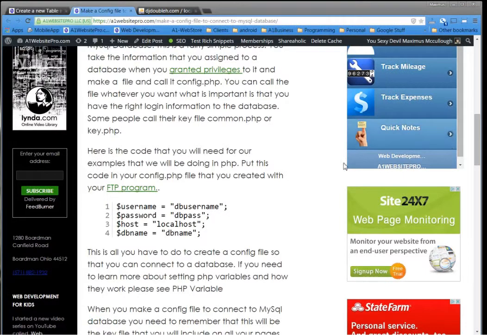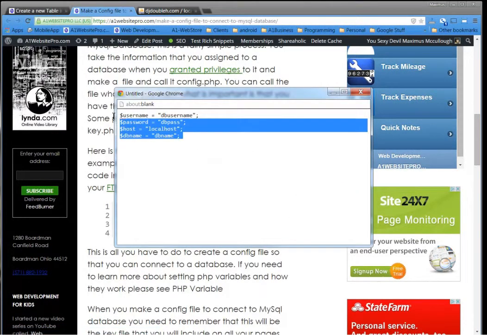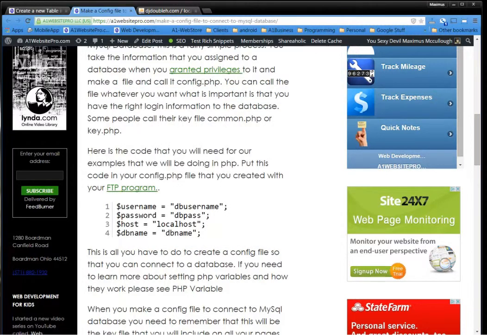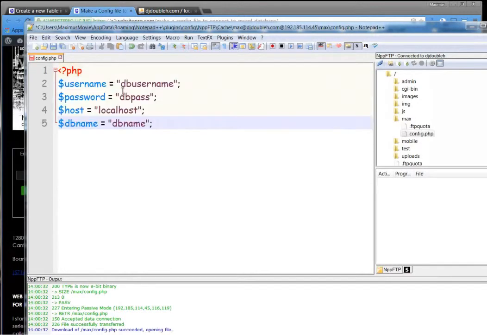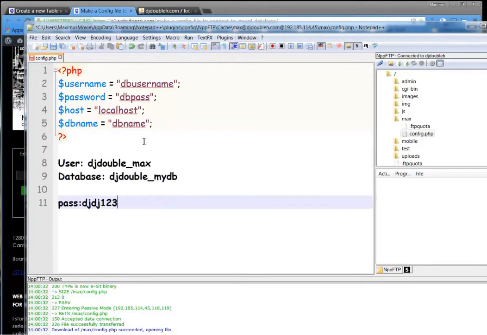Let me move us off to the side. What we want to do is grab this little line of code that we have at aimwebsitepro.com. We'll start with our PHP tag, paste that in there, and close out our PHP tag. And I'm going to bring in the information that we used when we set up the database.